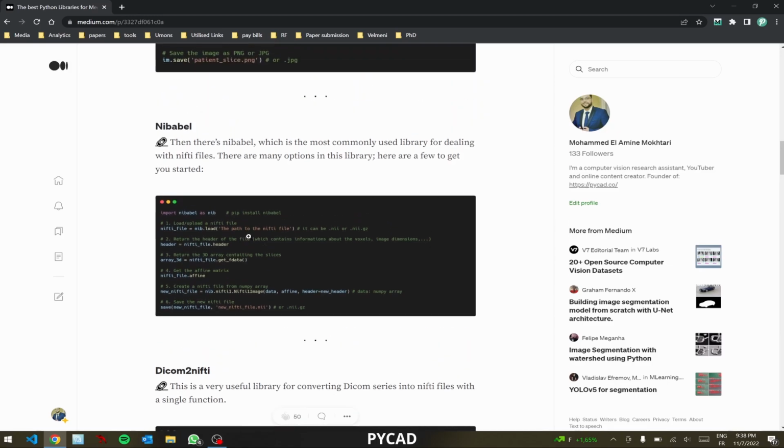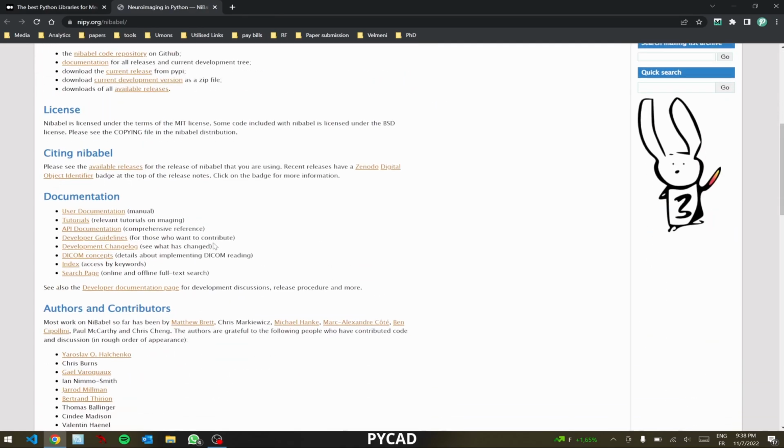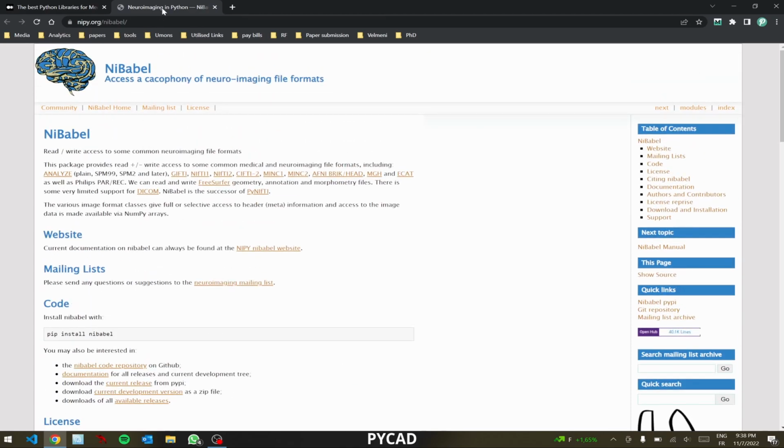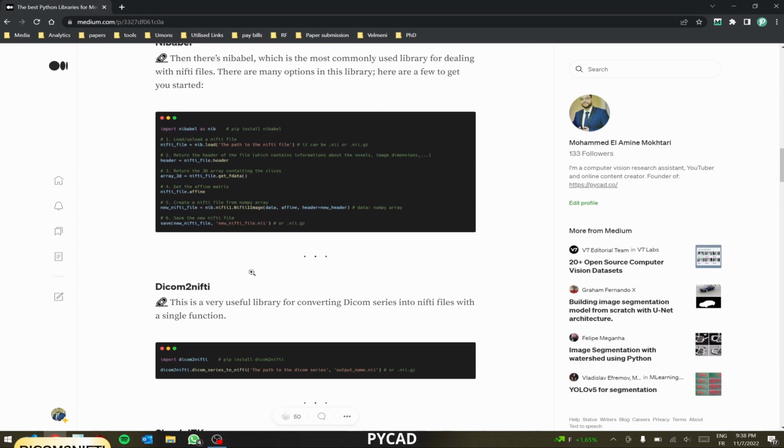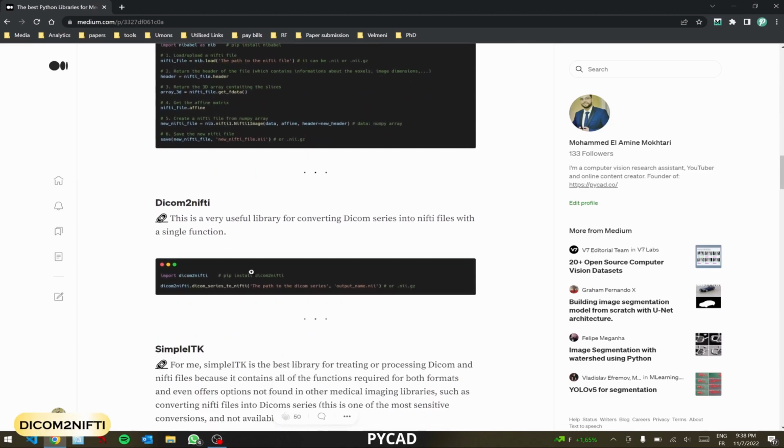There are more things about this. You can check them in the documentation. There are a lot of things that you can find and play with. It depends on your project and what you are looking for. But this is only an overview of this library. If you want to learn more, you can check the documentation. So now let's go to the next library, which is DICOM2Nifty.